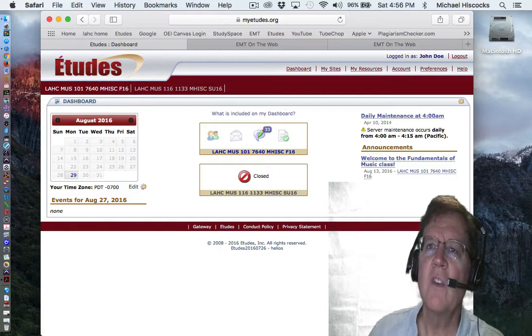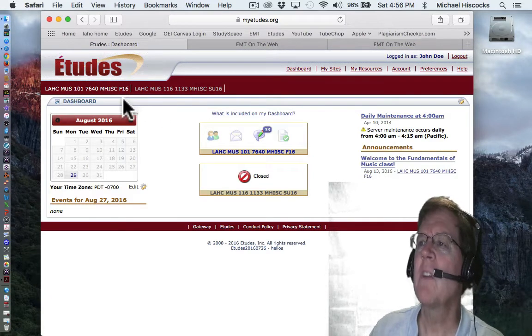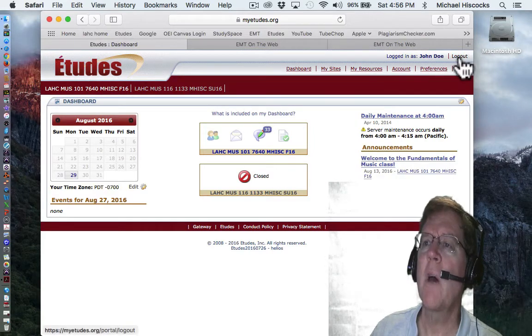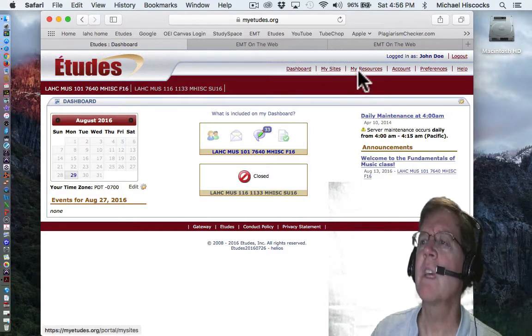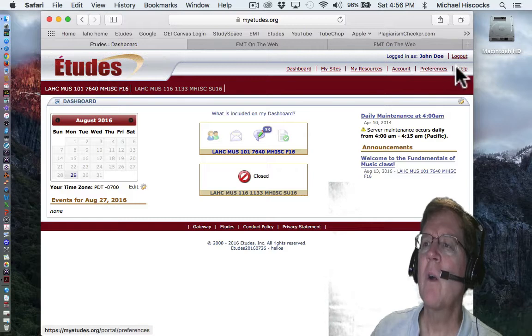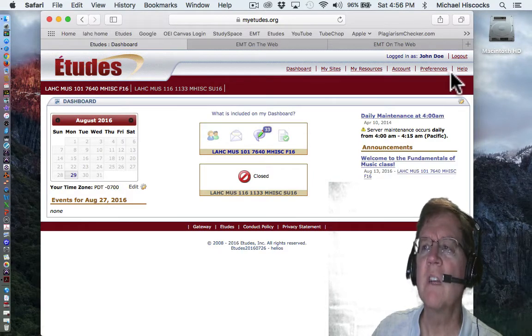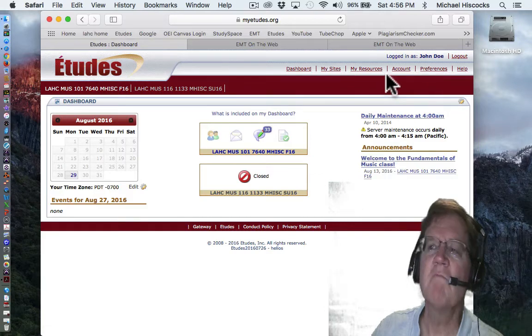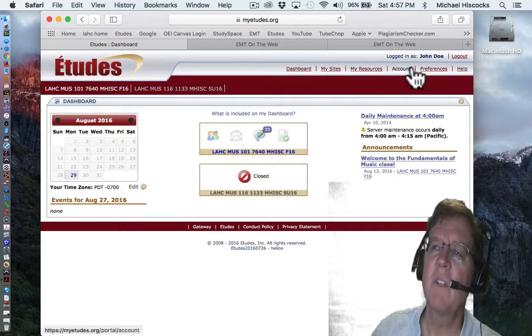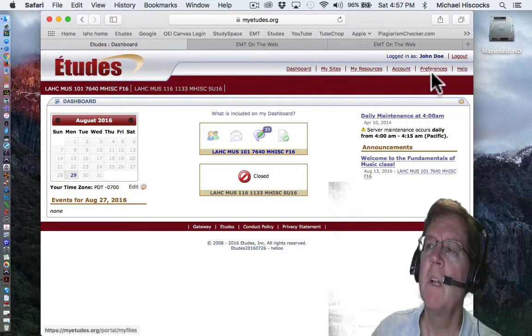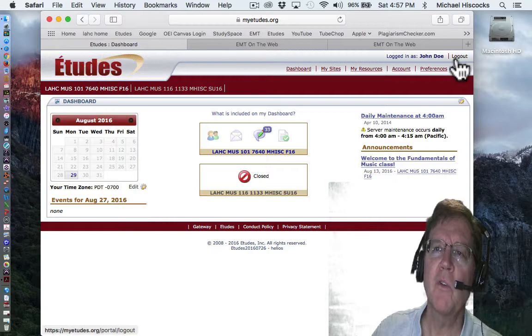Okay, so once you log into Etudes, this is what you get. There are several things to look at. There's a logged in user as John Doe, that's my fake student account, and then right next to it is a log out button. There's something called a dashboard, my sites, my resources, account, and preferences. These are links to different pages where you can set up Etudes to operate the way you like it. If that's intimidating to you, you don't have to do anything there. The only one you need to know is log out, and you press that when you're done.